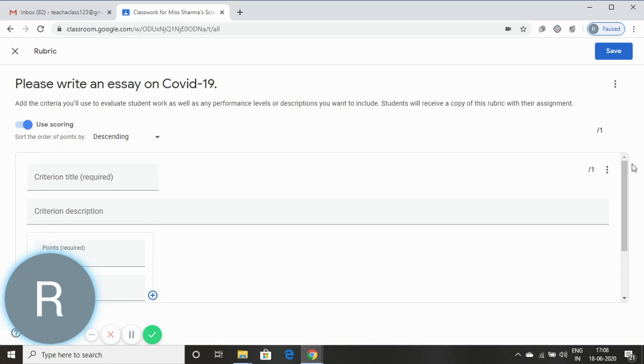So what is a rubric? Essentially, it is the criteria that you're going to use to evaluate your students' work. So if you are going to be grading them on specific criteria, then the students should be able to know that very, very clearly. So for example, now this essay, I'm going to give it for 10 marks. So the total marks is 10.